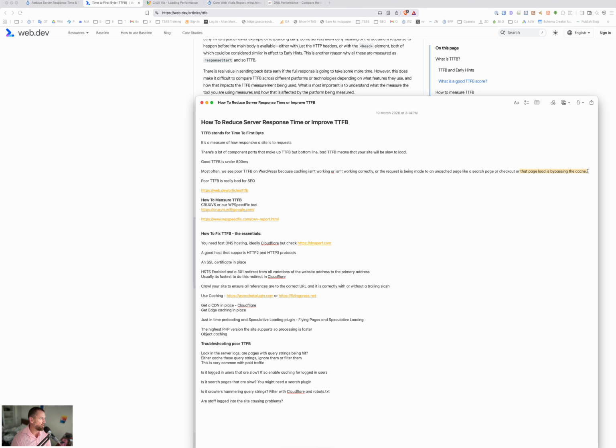So this is a very common scenario with paid traffic where you are using a click fraud tool or some sort of tracking tool that adds a query string onto the end of the URL to track stuff. By default, that query string will make the page bypass all the caching. So the caching will not work for that individual session or page load. And that's one of the most common reasons why we see poor time to first byte.